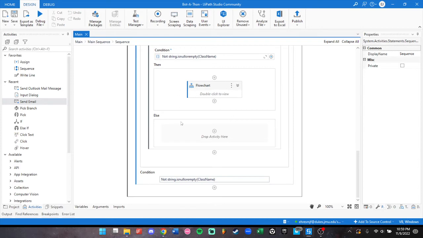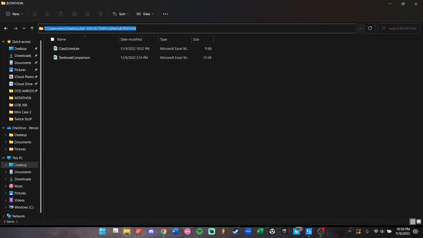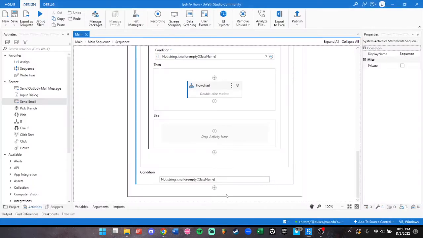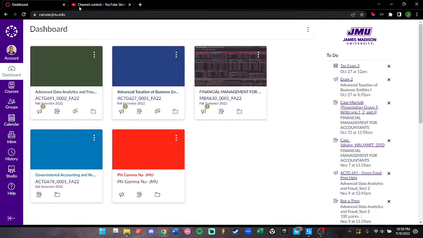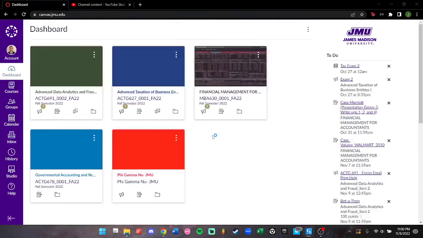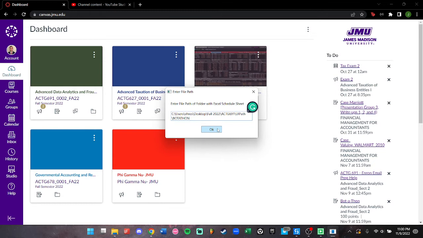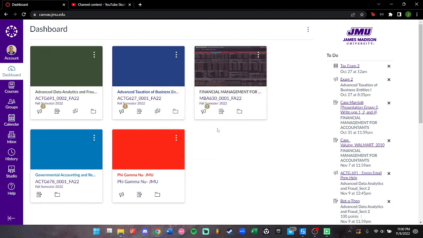And so with that, we're going to go ahead and copy the file path for this class schedule file and make sure that we are on the dashboard for Chrome. And then we can go ahead and run the file, or run the bot. Paste in our file path, and it begins.